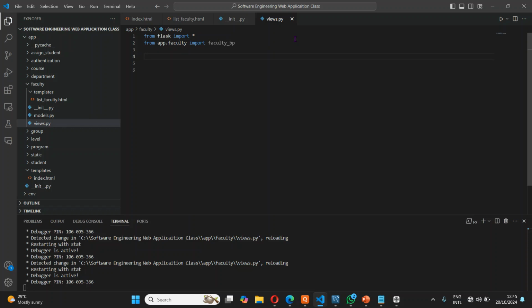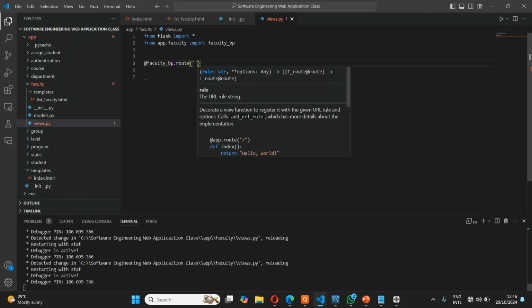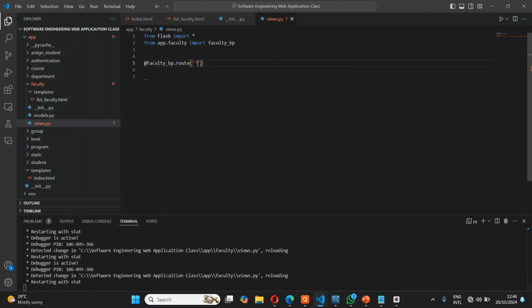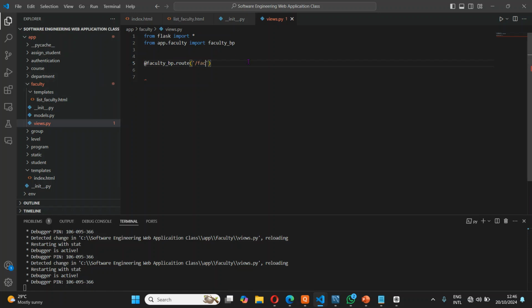So I will have my decorator, then this is the blueprint dot route, right? So you have a single quote here. So I'll put a slash. So what do we call this? Let's call it faculty list, right?